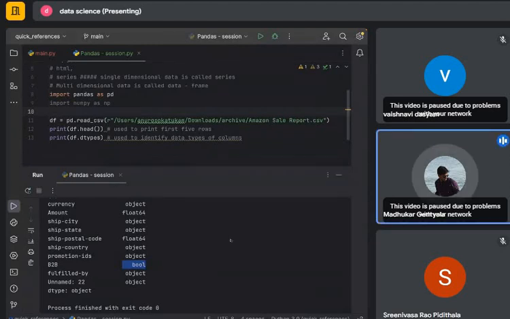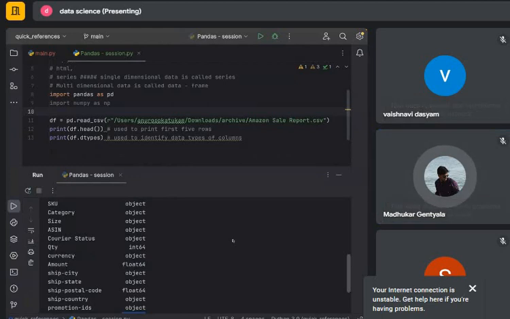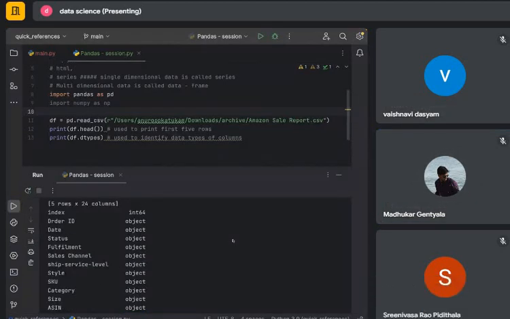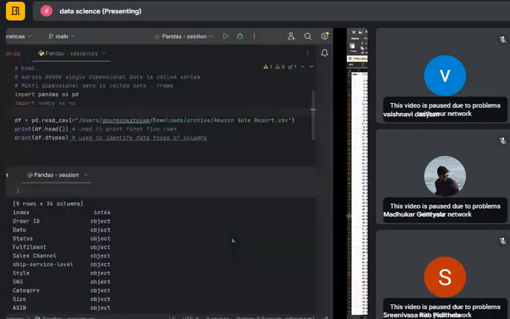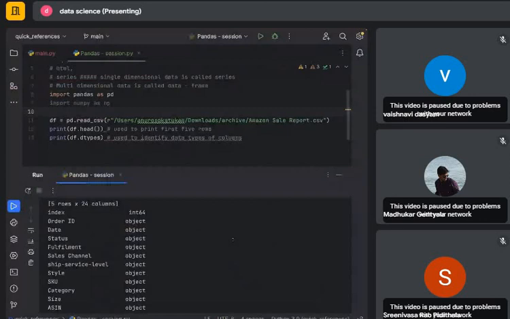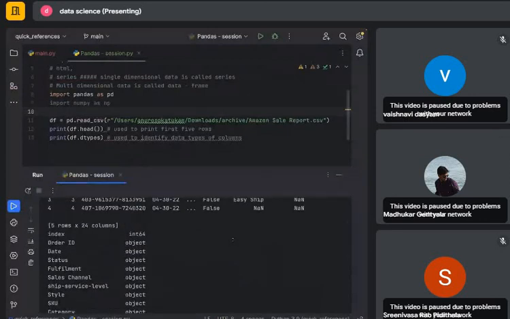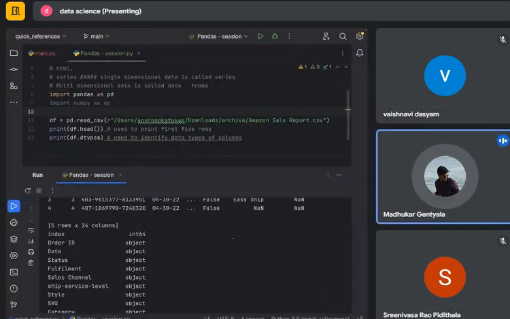For me, the command print(df.dtypes) is showing an error. Can you please paste the error in the chat so that I can see what the error is? It shouldn't show any error usually. Give me a second. Or you can share the screen, Madhu. Undefined name df.